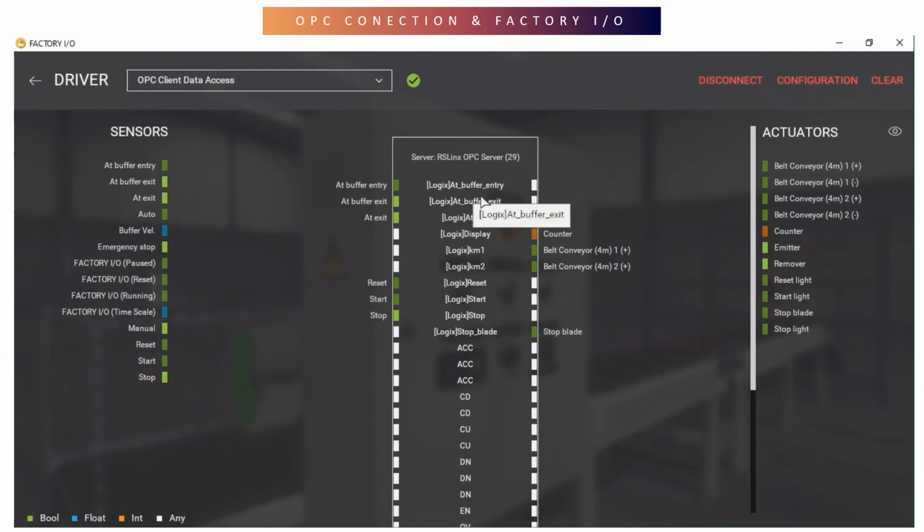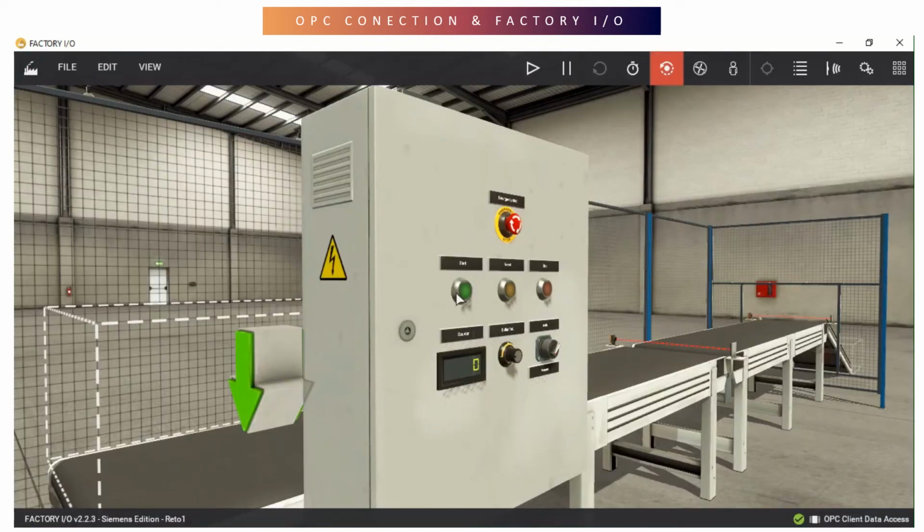This allows us to see the controller tags created in the studio and connect them with the sensors and actuators in the Factory IO. We can go to the control panel and start the simulation.